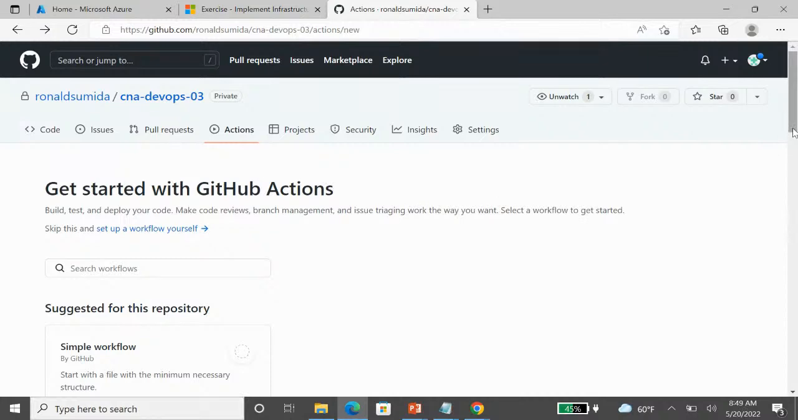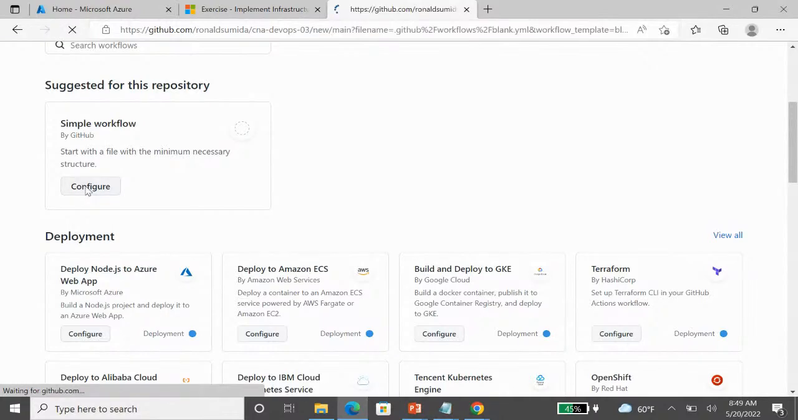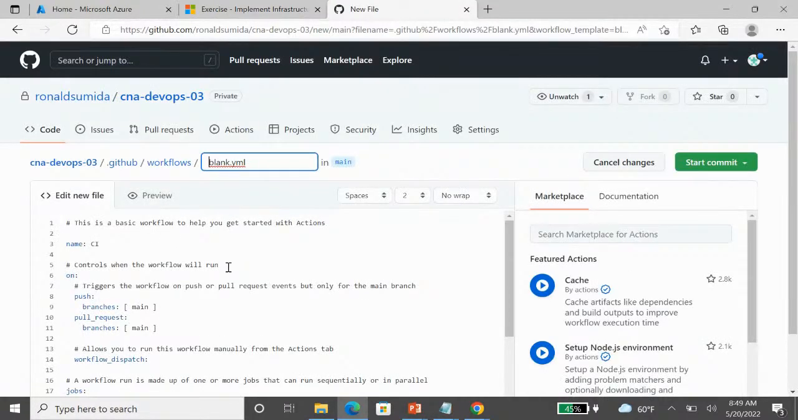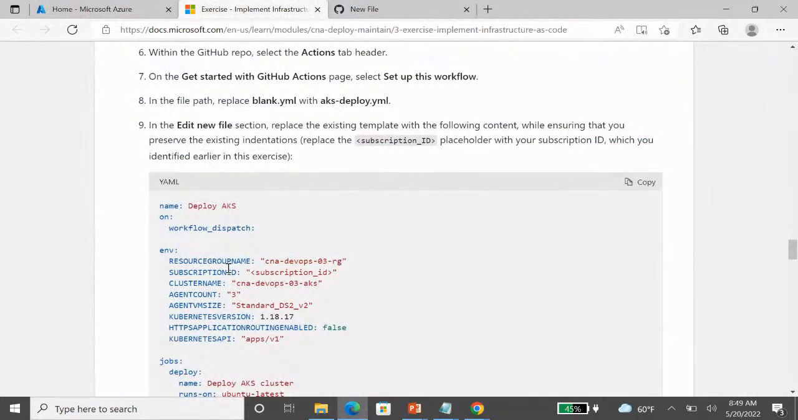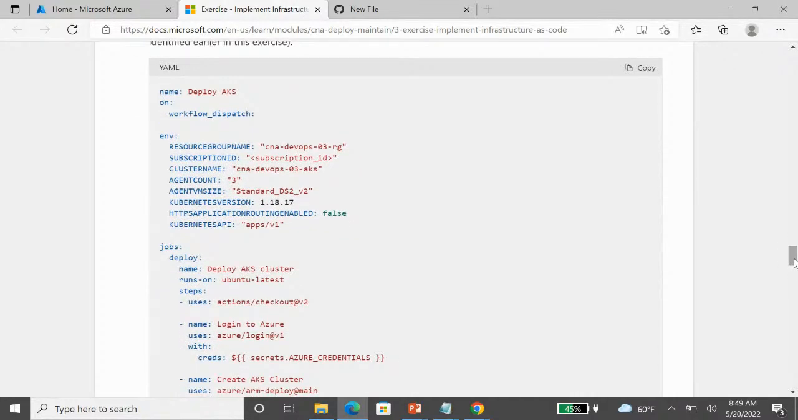I'm going to deviate a little bit. I'm going to choose Simple Workflow and click on Configure. This will start with the file with the minimum necessary structure. The reason I'm doing this is that I'm going to replace all the contents with what's down below anyway, so it doesn't really matter. I could start with the simple one. And since I'm not going to modify theirs, I'm going to put in my own content, which is right here. That's why it really doesn't matter.